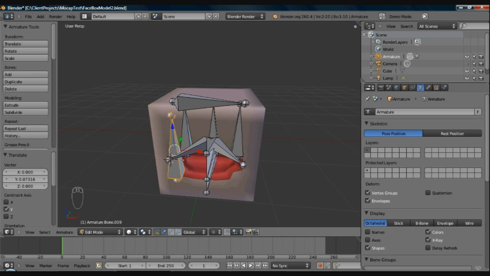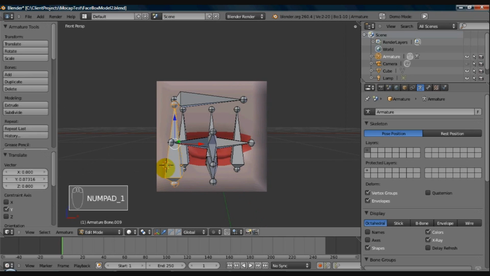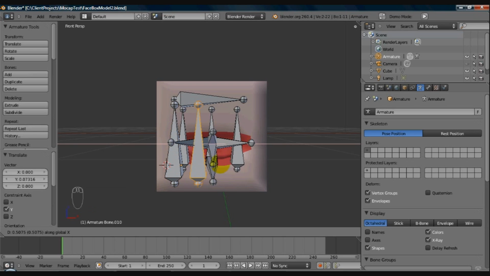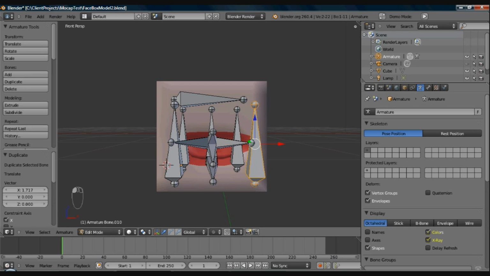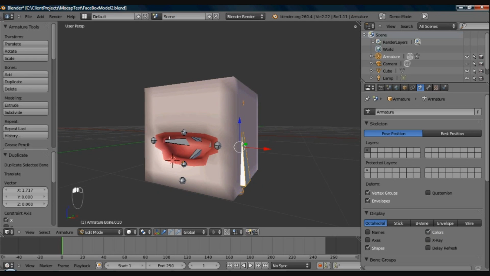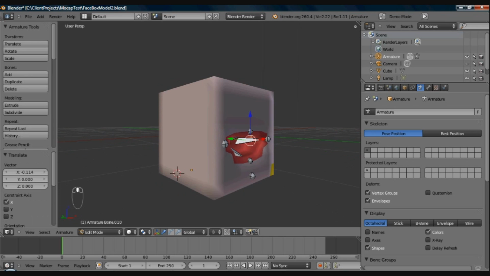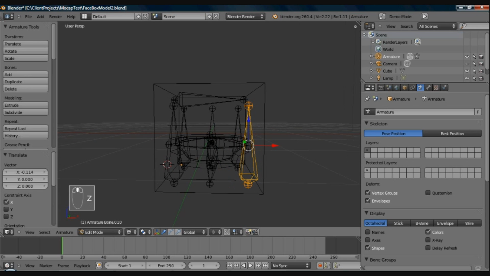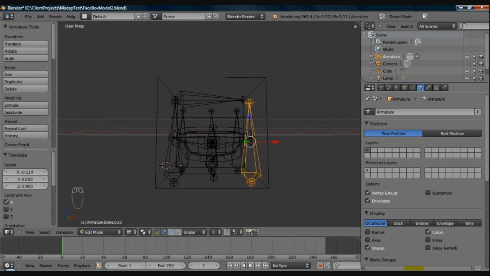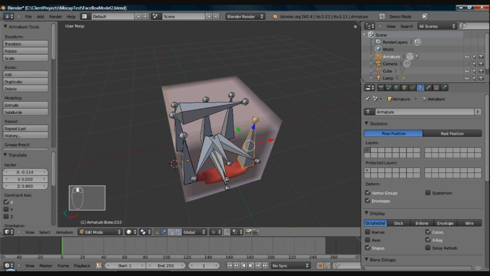Okay. And then 1 for front view, and then just Shift D, duplicate, and then run that on the X-axis over to the other side, just like so. And now, turn X-ray off, make sure we're not sticking out like we are. Just push that in, and we should be good. Okay, that should be all for placing the bones.